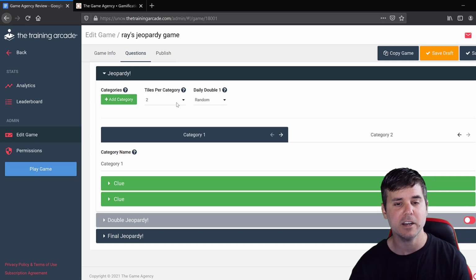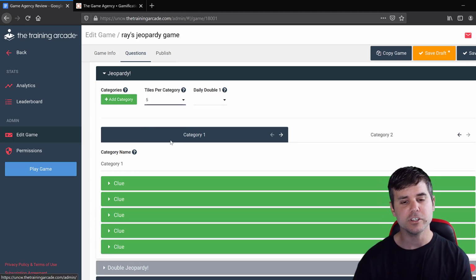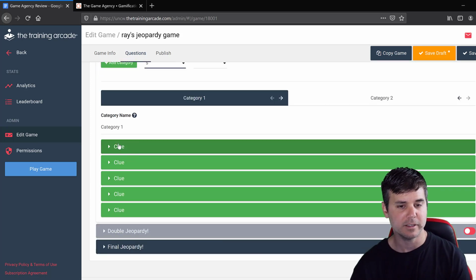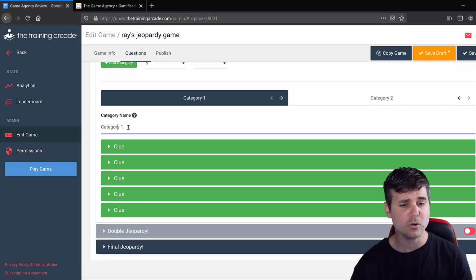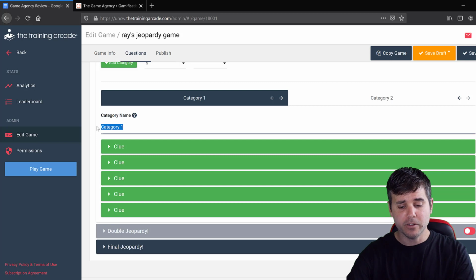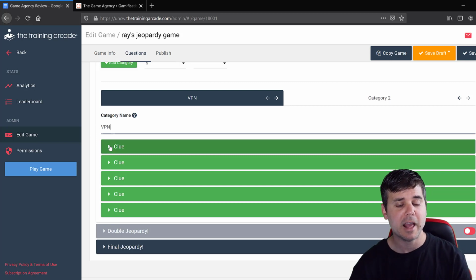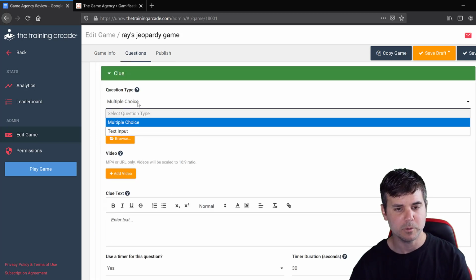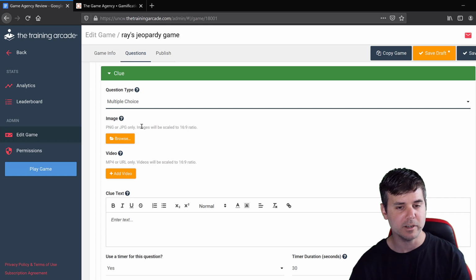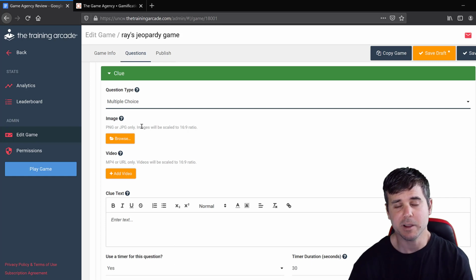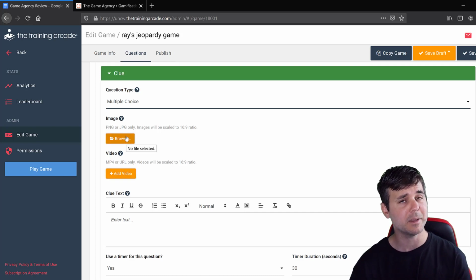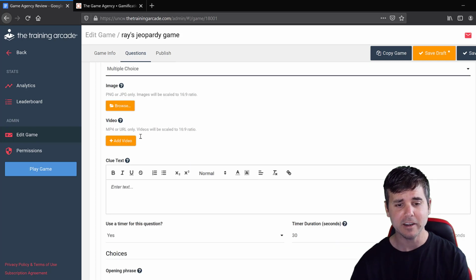So I would add my categories. How many tiles per category? Do I want 100, 200, 300, 400 kind of thing? So category 1 would be VPN. And then I would have my clues. So this will be a multiple choice or text input. I like multiple choice for Jeopardy, but you can use text input. Do I want an image or a video? You can add that if it's part of it. If you've ever watched Jeopardy, sometimes they do use videos and stuff like that.